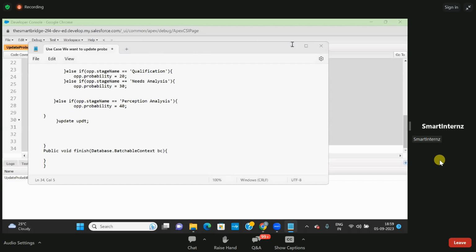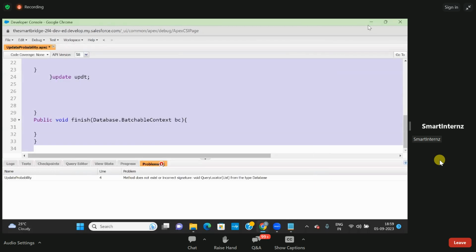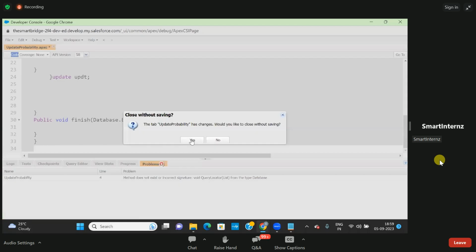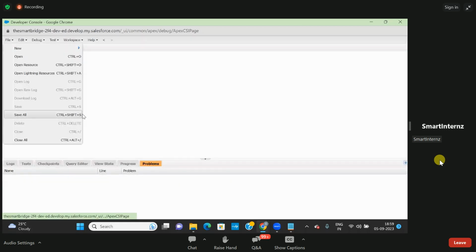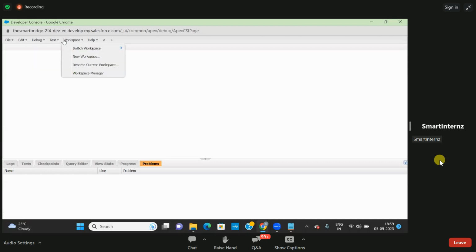I'm minimizing this because it is not getting saved, which means it won't take anything. That's why I want to save this. So let me close this now. Okay, now let's see what is schedulable. Don't worry, guys, I'll explain to you. There is a very small minor error over here. I don't know what the error was, but we'll see that afterwards.